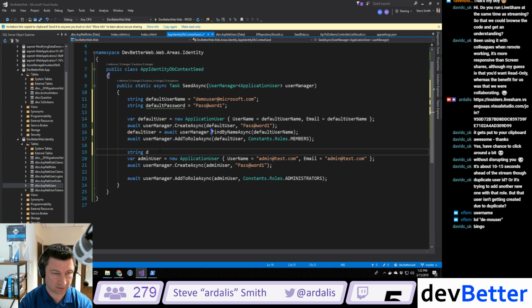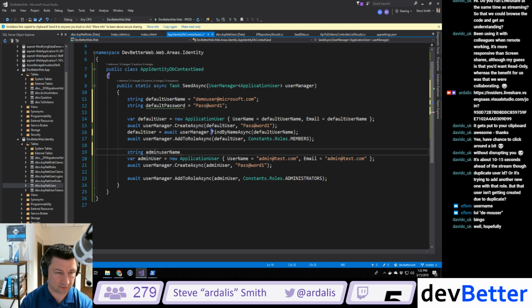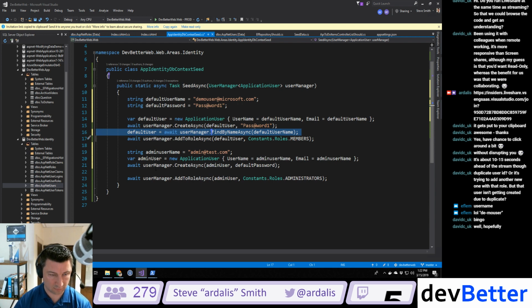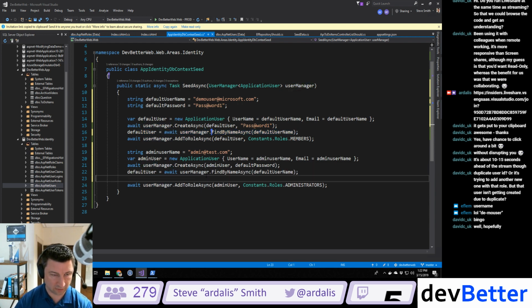And then down here we're going to do the same thing. String admin username equals that. So much plumbing work to get this stuff working, you know? Like, I really just want my app to run with some default data when I run it. And I gotta do all this stuff that's not actually adding value. Alright, try and create the person, otherwise look them up.